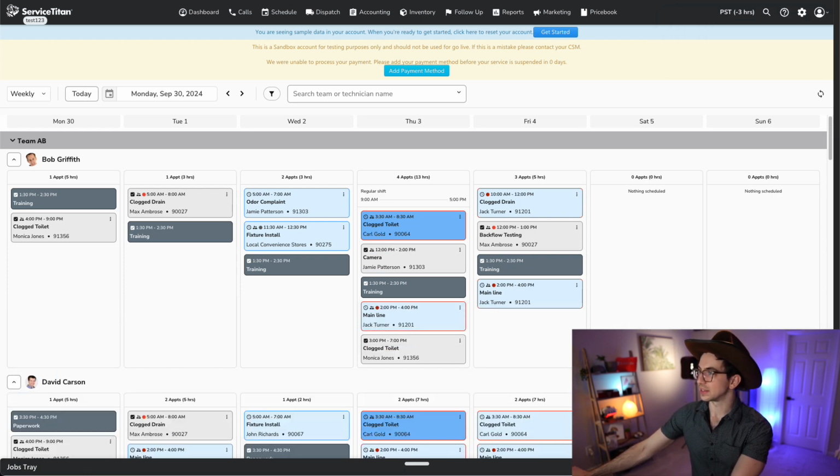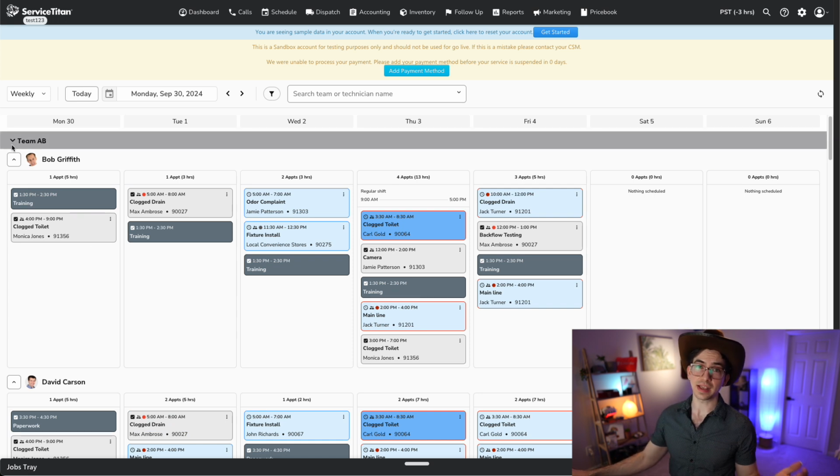All right, let me slide this out of the way and show you how the board itself is kind of organized. So just like on the daily view, the board is separated into teams, and those teams can be collapsed and expanded. We'll see the technicians under those teams, and then we have our dates here at the top. So this is Monday the 30th, then Tuesday the 1st, Wednesday the 2nd, etc. So here we can see everything that is assigned to Bob here on Wednesday the 2nd. He's got 2 appointments and 1 training non-job event.